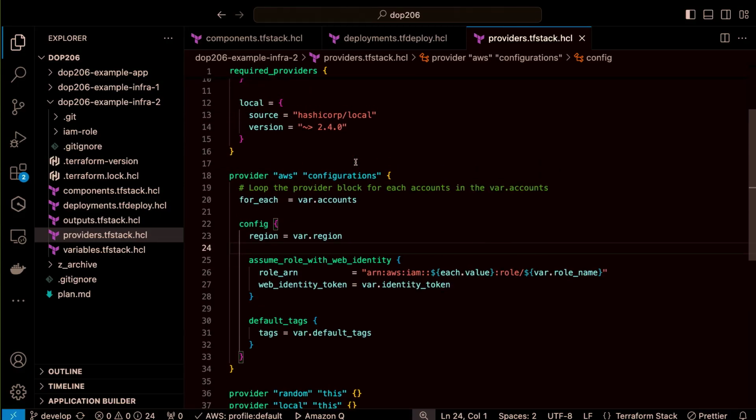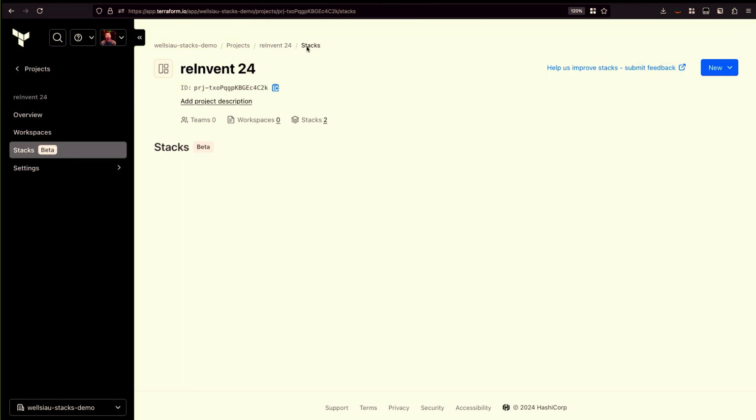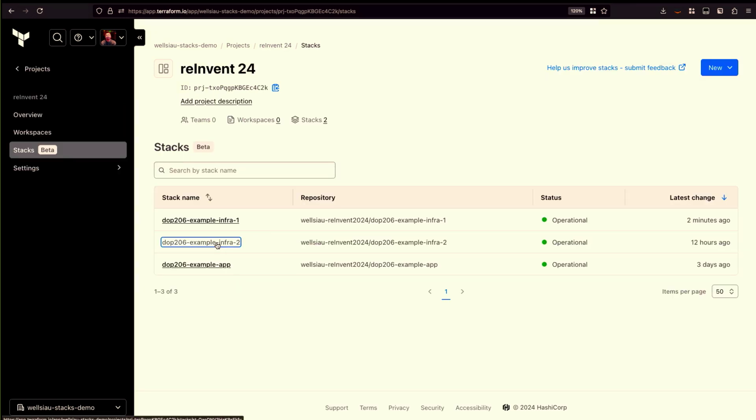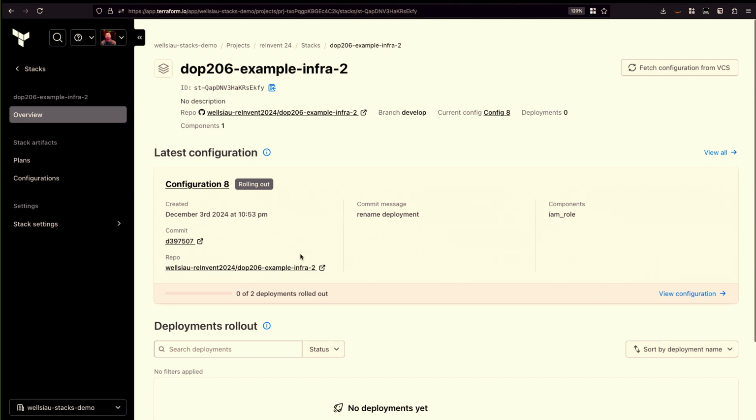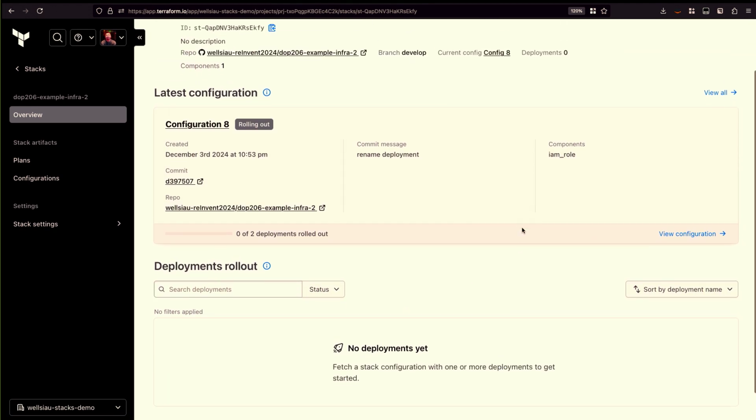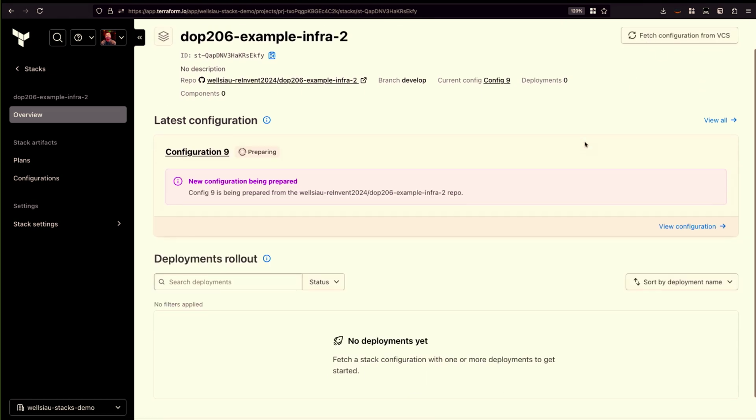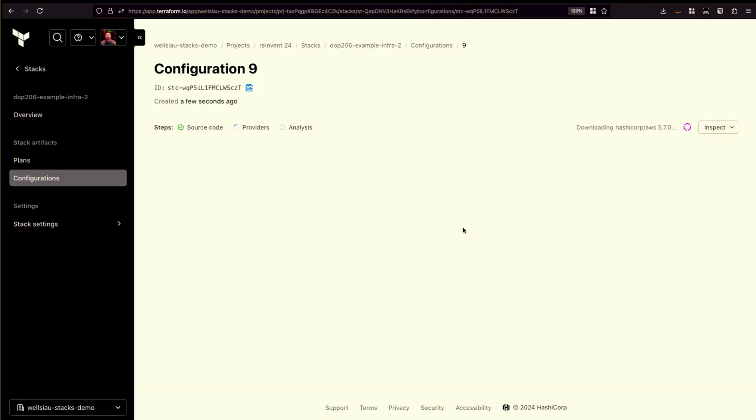Now, let's take a look again how this works inside of the stack. So for that, actually, I already configured the infra 2 in here. Don't have any deployment. I can see on the bottom, it's still empty. Let's go ahead and fetch it. All right, it's going to take a couple seconds for it to fetch. And here we go. So I'm going to go ahead and look at the configurations. Yep, Wi-Fi a little bit slow, but this should show up.